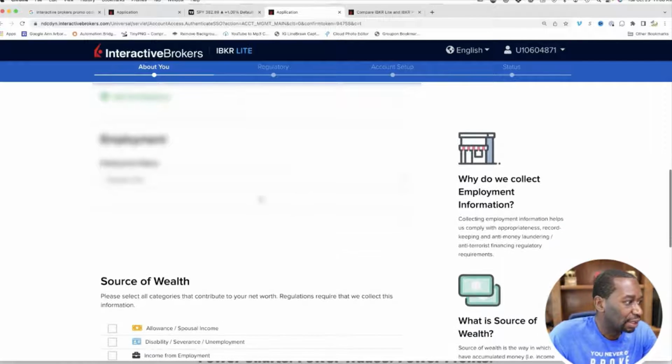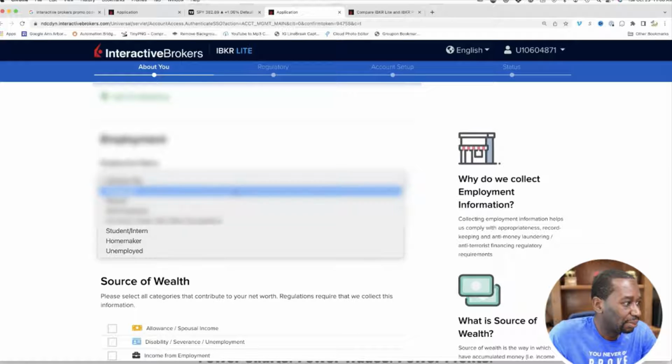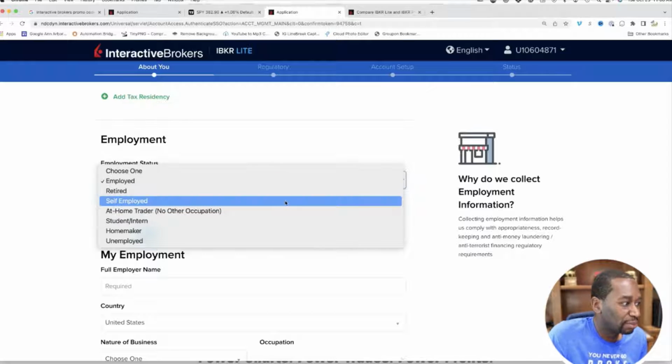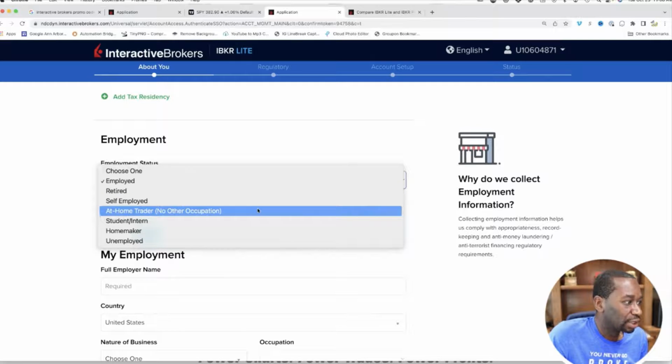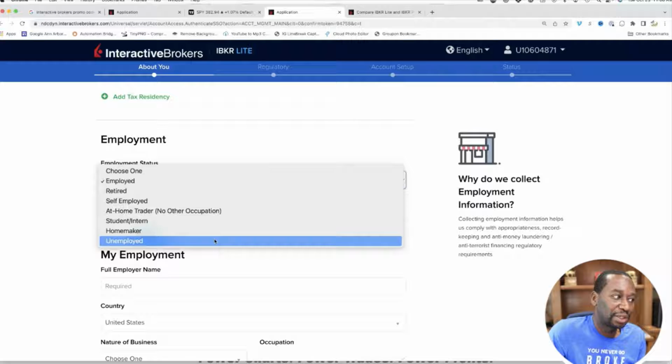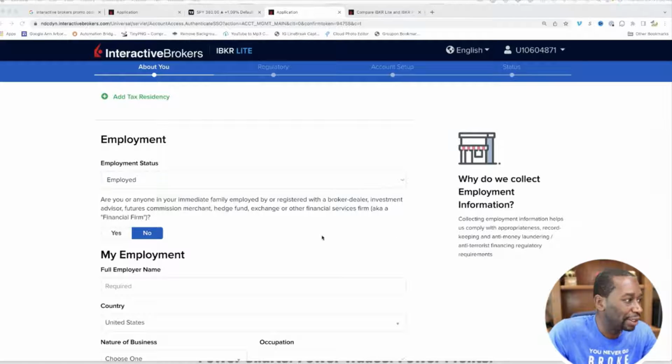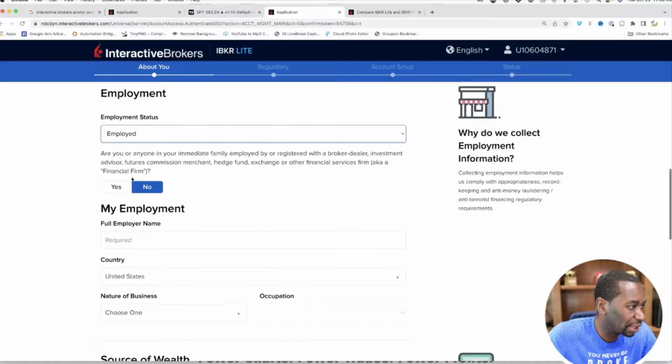All right. Employment status, I am employed. You want to pick what you are: retired, self-employed, at-home trader, no other occupation, student, intern, homemaker, or unemployed. I will say if you pick unemployed, sometimes they may limit your account and what you can do. So let's go down through here.